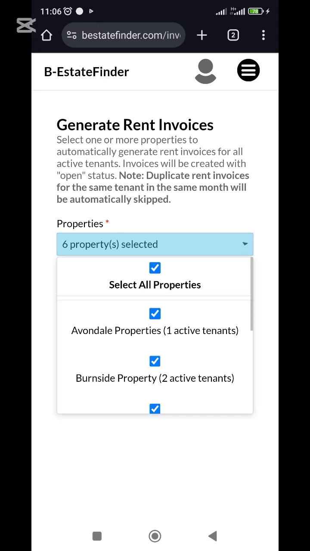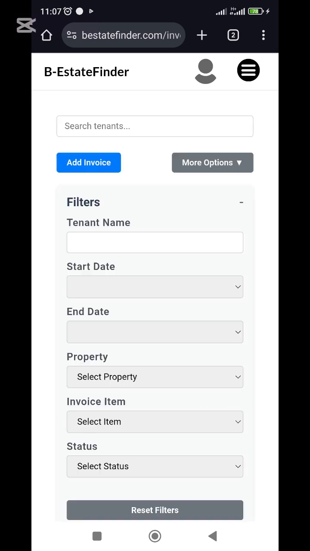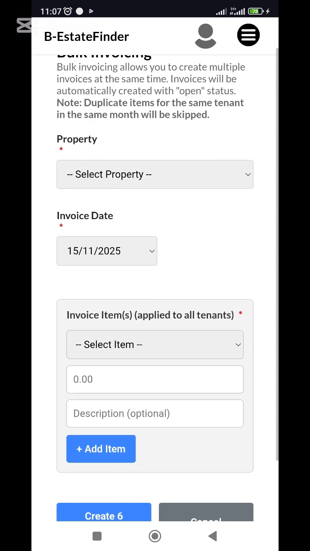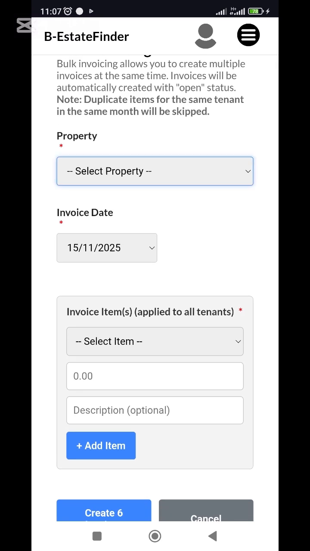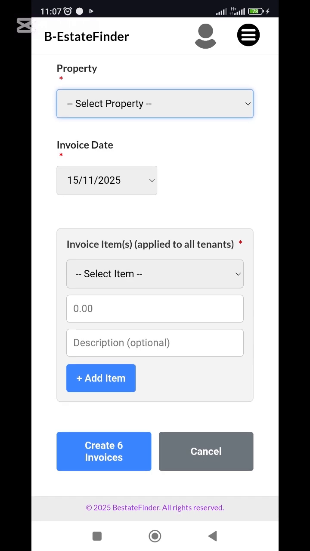Here we select the properties, and the system will create rent invoices if there are no existing invoices. We do have invoices, so let's see what happens. The system did not create because we already have them. Now if you want to create a bulk invoice, we click on create bulk invoices. The system will load the form, and from here you fill in all the details that you want. The item can be garbage, or electricity other than rent, and you can see on the button as well that it tells you there are 6 invoices that are ready to be created.